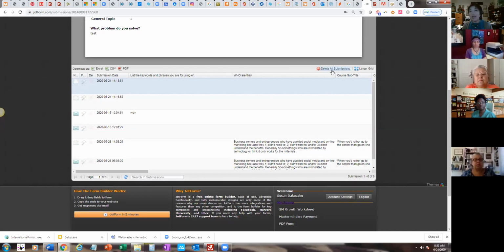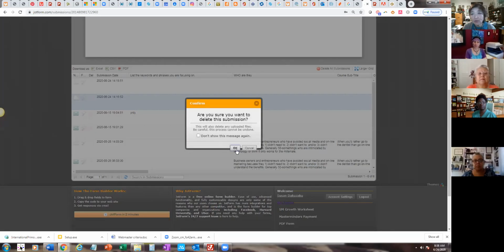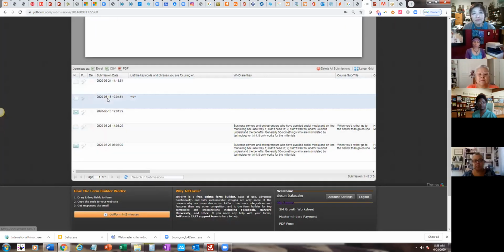Now, I will tell you, it will ask you, are you sure you want to delete them all? And I think it will actually ask you for your password to confirm that you want to delete them all. So you can't accidentally, just by clicking a button, delete everything in your JotForms, but you could also delete them individually. So for example, if I just want to delete this one because it was a test, I just click this, it says okay, and it will delete it. So I would just say, if you are using this PDF version, you just want to be cautious that it could be eating up your storage. Okay. And again, you can control that.